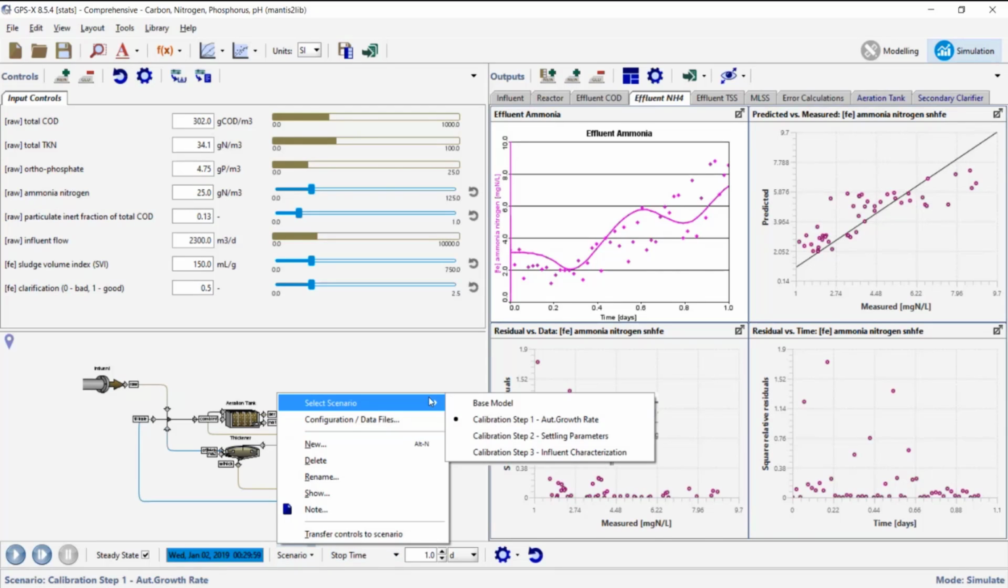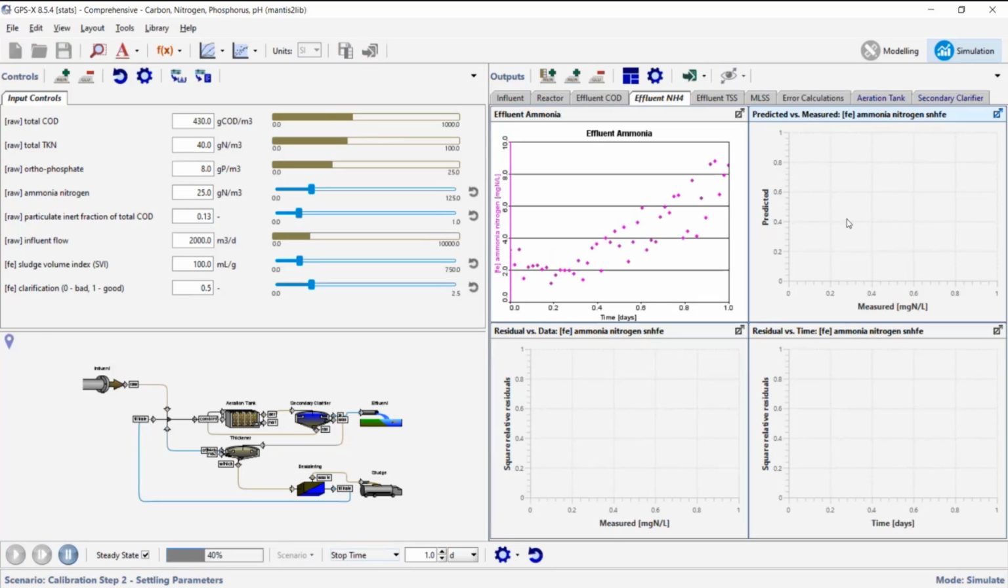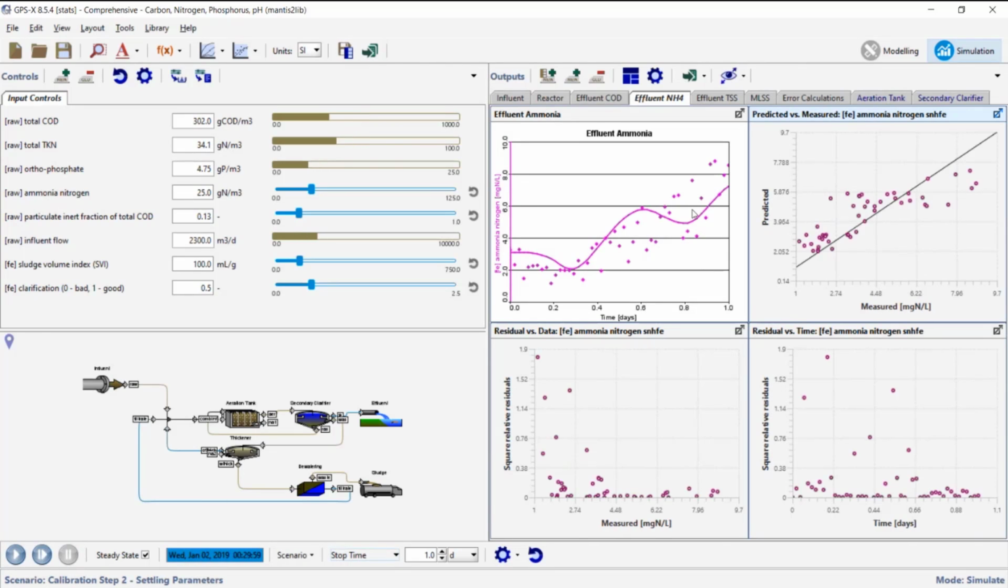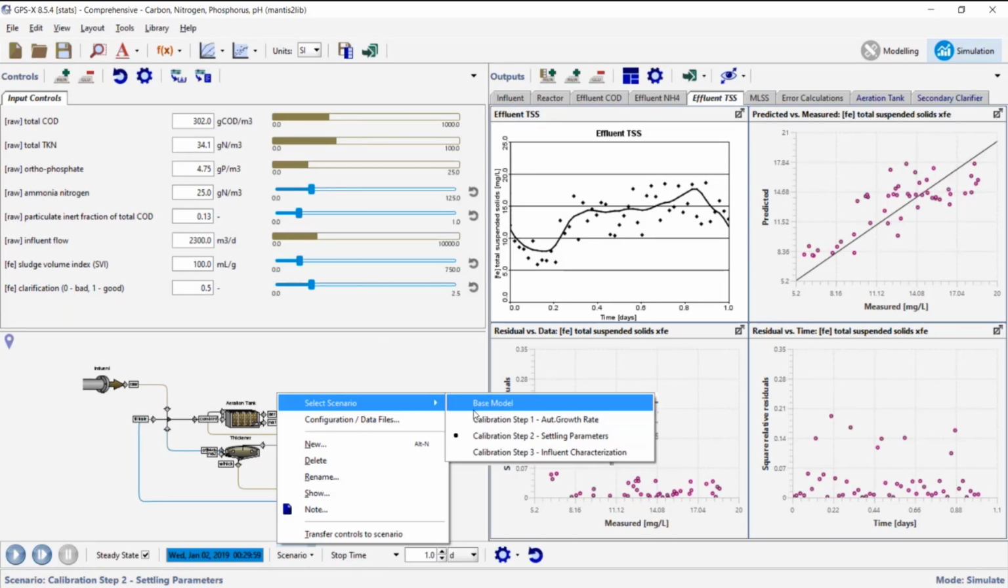Okay, let's take the next step, which is to change the settling parameters in the secondary clarifier, and we're going to update that. So this is going to look, well, more or less the same as we did before, but we're going to get a slightly better fit here in our effluent TSS. So now this has come down. I mentioned before, most of the dots were above the line, but now they're kind of evenly spread around. So that's kind of helpful to show us that that was in the right direction.